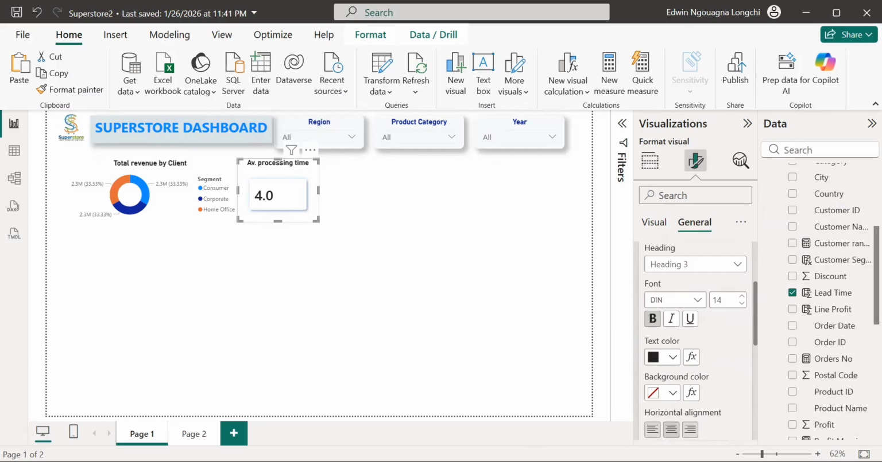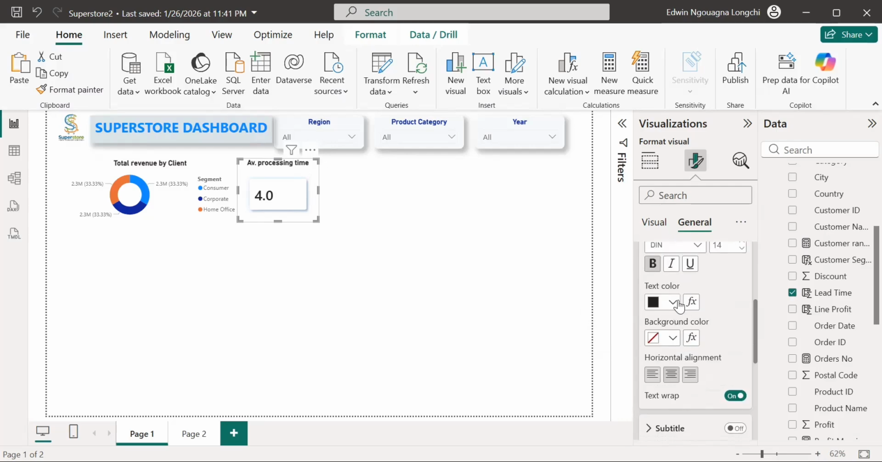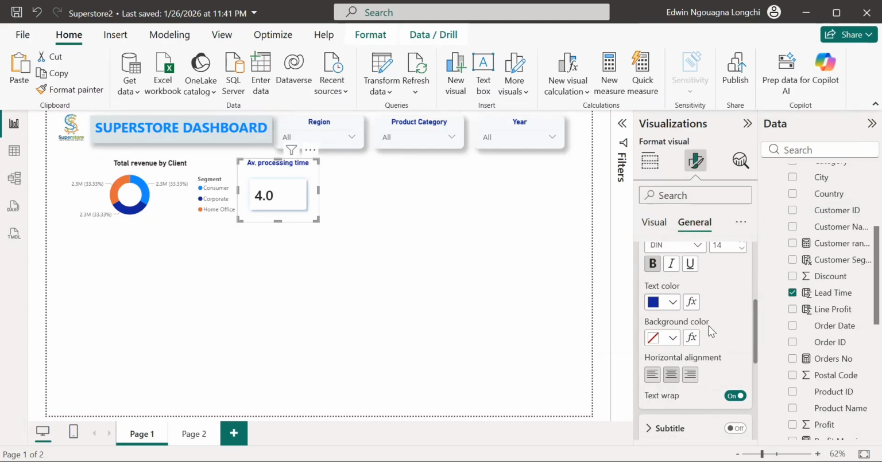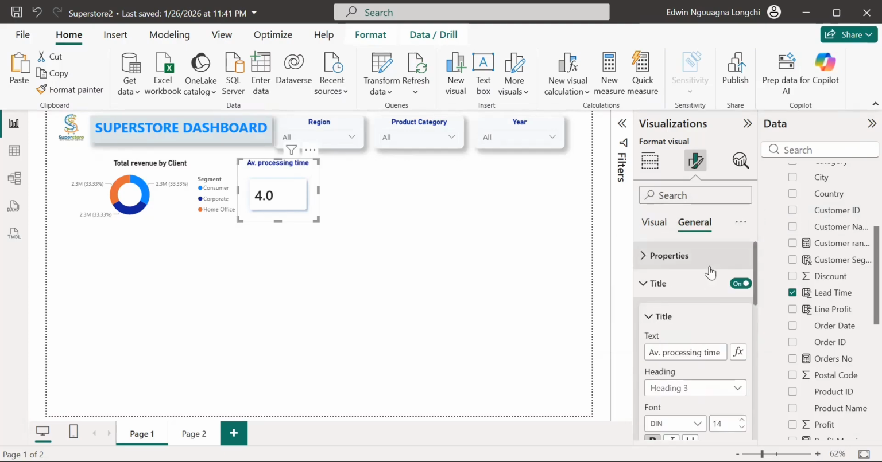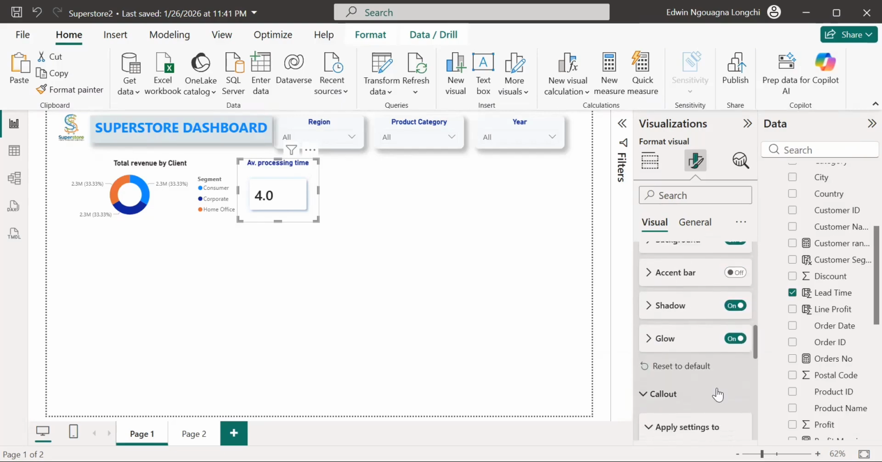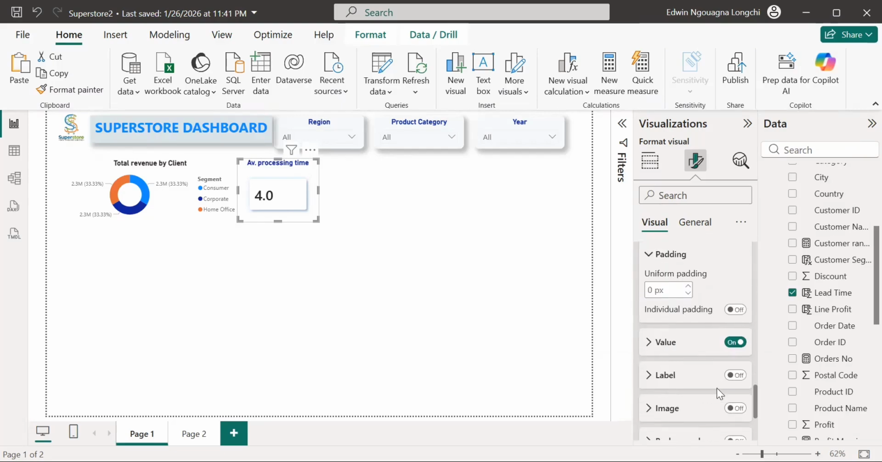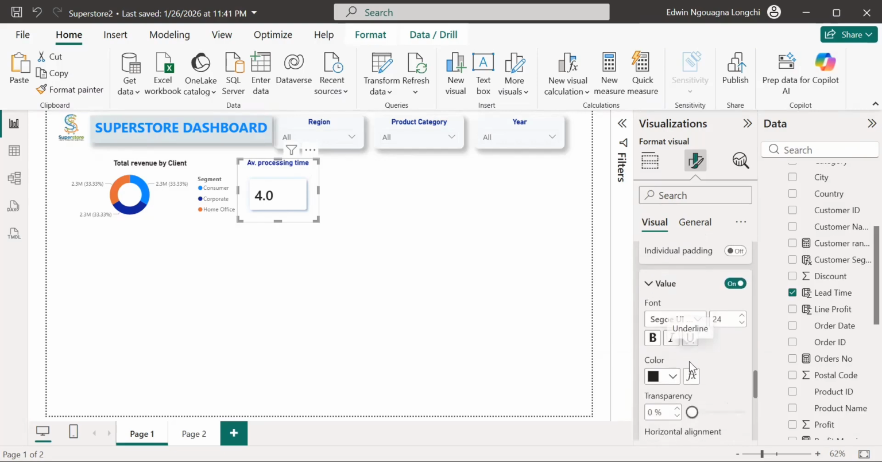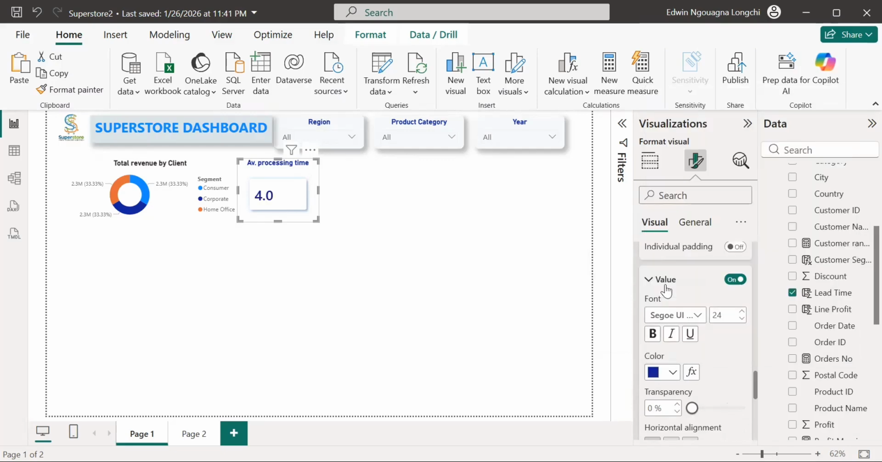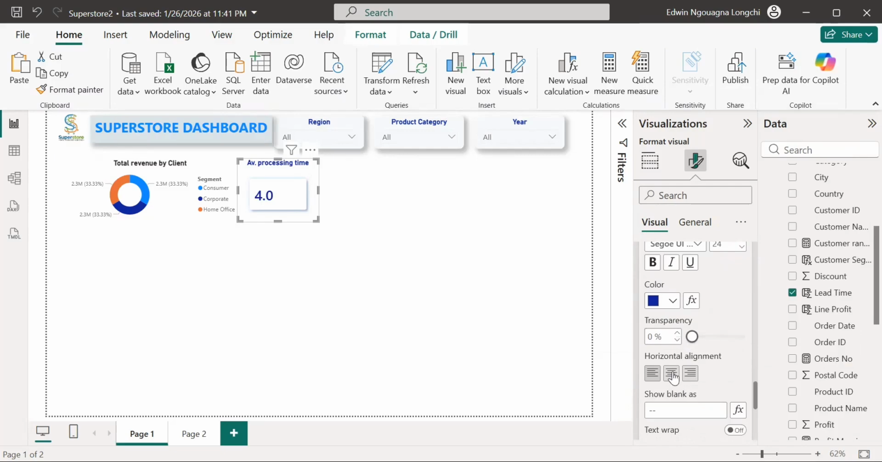We can change the color to blue, color of the text in here. Text color. I think we can choose the blue. Okay, that's text for the heading. Then visual. We come over to value. Do we have value? We click here and then the value color, we can change it to thick blue. Yes. And even this value, we can centralize it. So that's 4 days. I think that's fine.